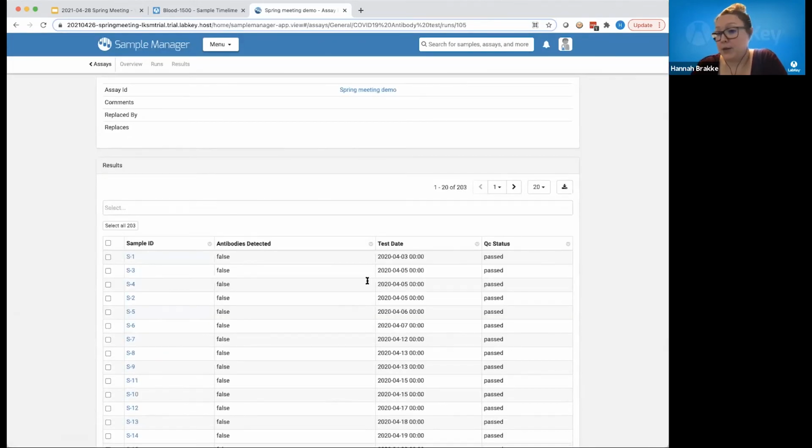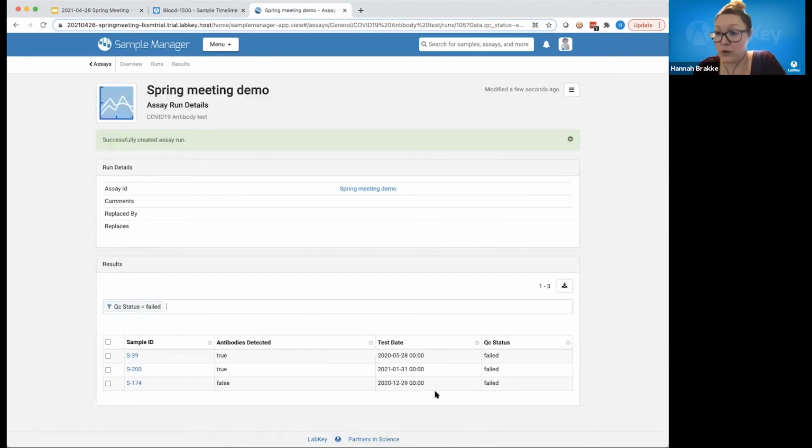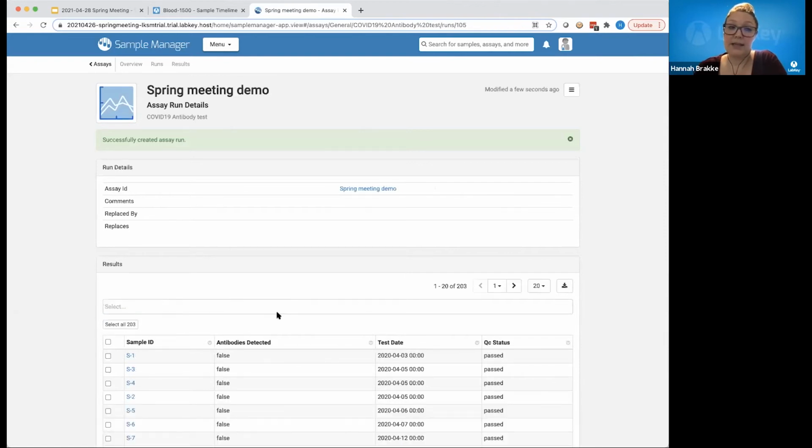I can use this grid as I want. I can start searching for things that the QC status is failed on and interrogate those further, see what might have happened there. But now that this assay data is associated in the system, I can start taking a look at this in relationship to my samples and to even my sources.